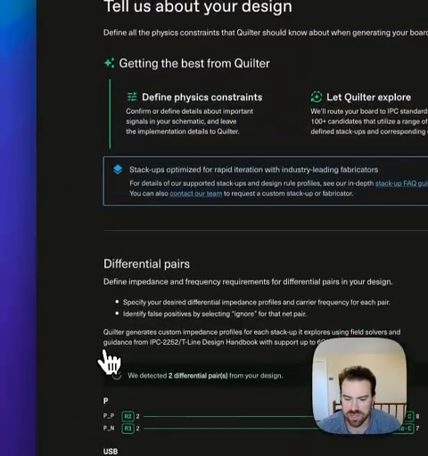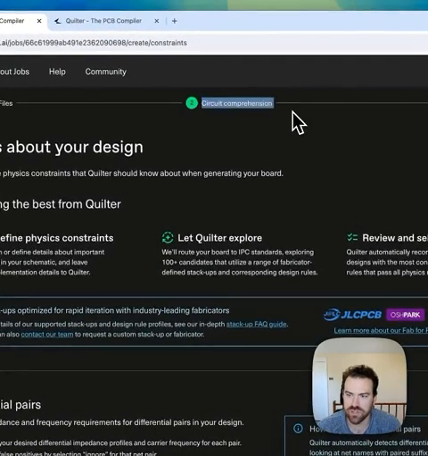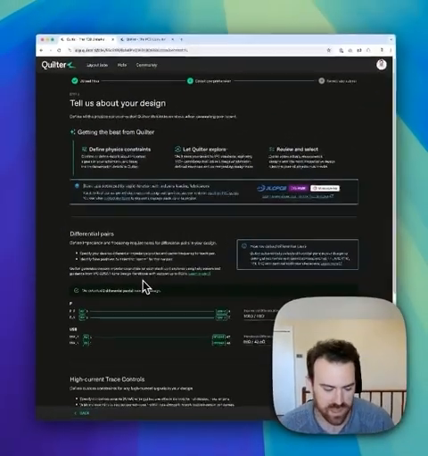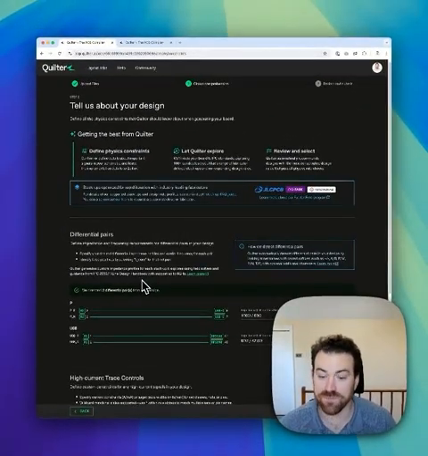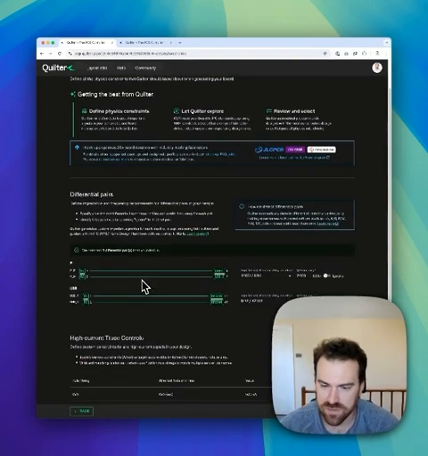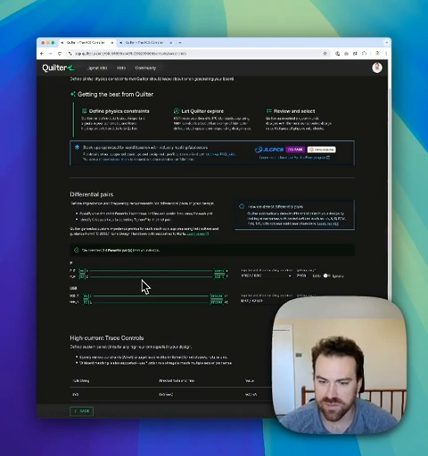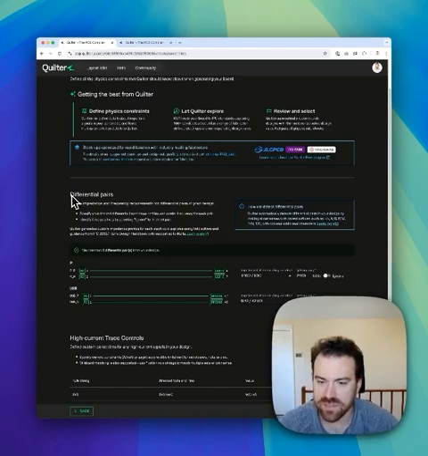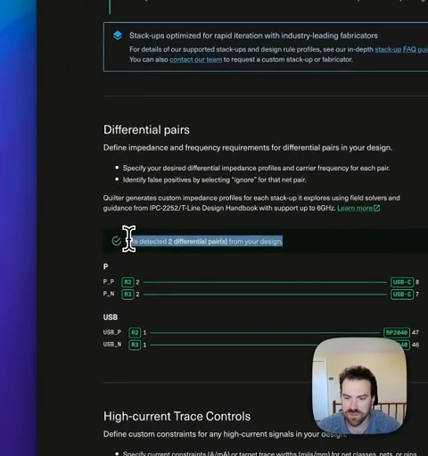So I'm going to press continue, and what I'm going to see here is a brand new constraints page, which has been retitled Circuit Comprehension. The purpose of circuit comprehension is for Quilter to build a complete understanding of all the physics concerns that are in your design so that it can do the right things when it comes to actually generating layouts. In this case, one of those categories of physics concerns is a differential pair. Quilter has looked at my design files and it's automatically detected two differential pairs in my design.